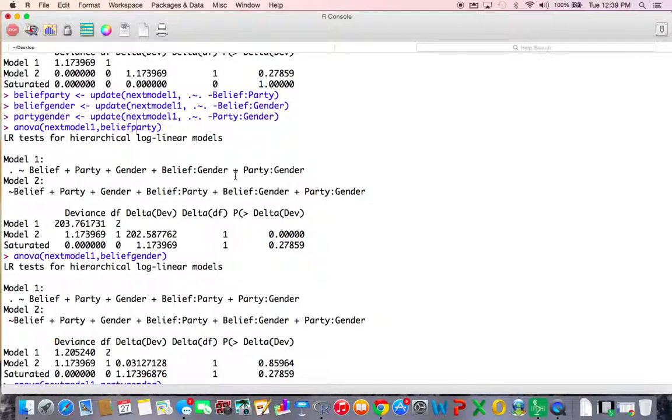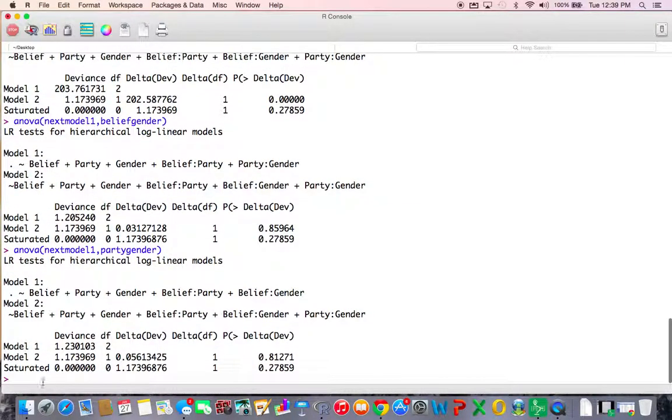So this is where I took out the belief party interaction. So what does that tell us? That tells us that removing this effect created a statistically significant model. So guys, at the end of the day, this is all about the belief in the party, just as we saw before. Anytime you bring gender in, it creates a non-significant change, and gender just isn't incorporating much into our model.